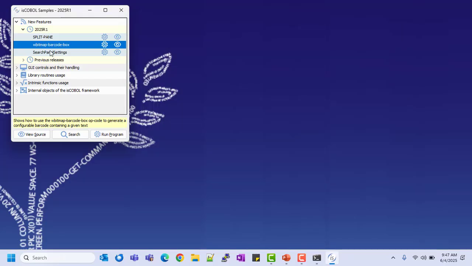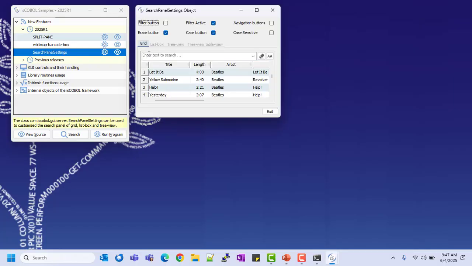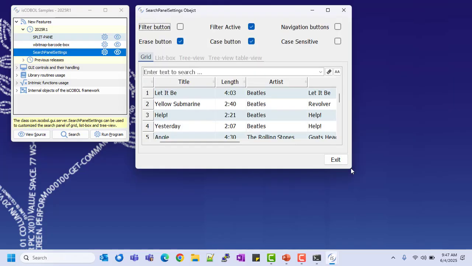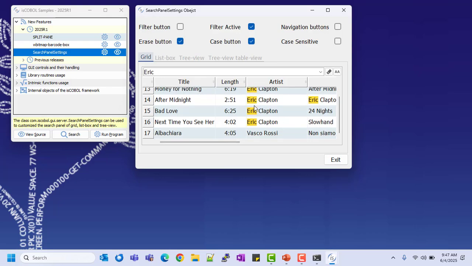All right, and the last item in the new features is the search panel settings. And we're going to start with the grid. Let me make this a little bit bigger. And we'll enter some text. Let's try Eric. So every line that doesn't contain Eric has been removed from the list.